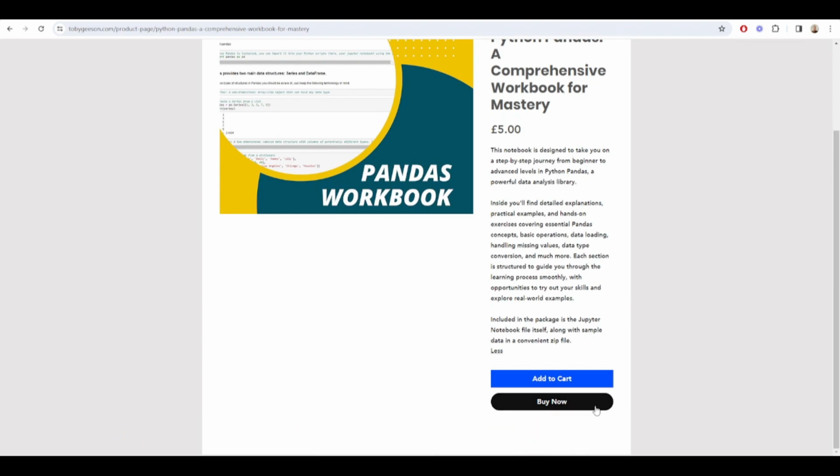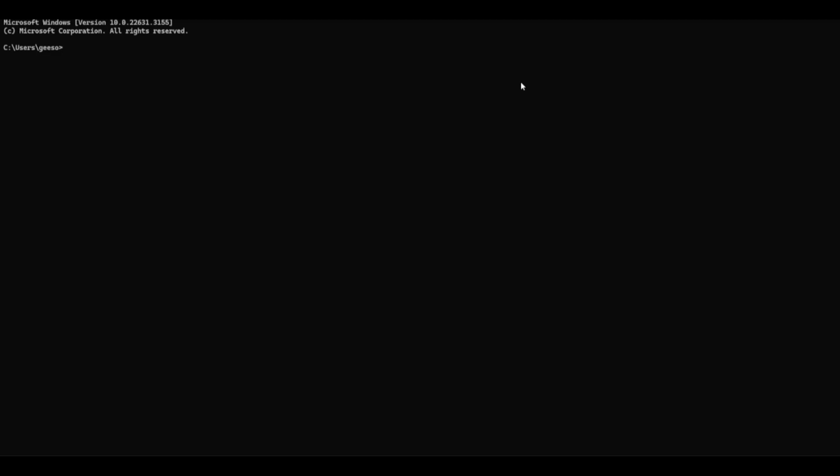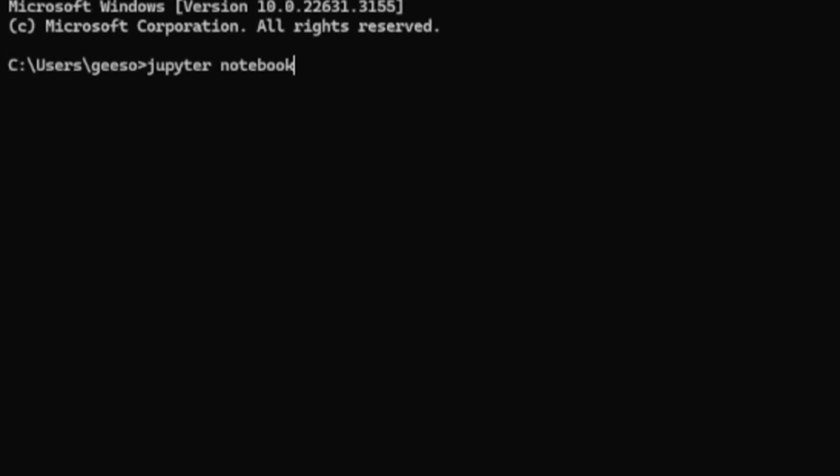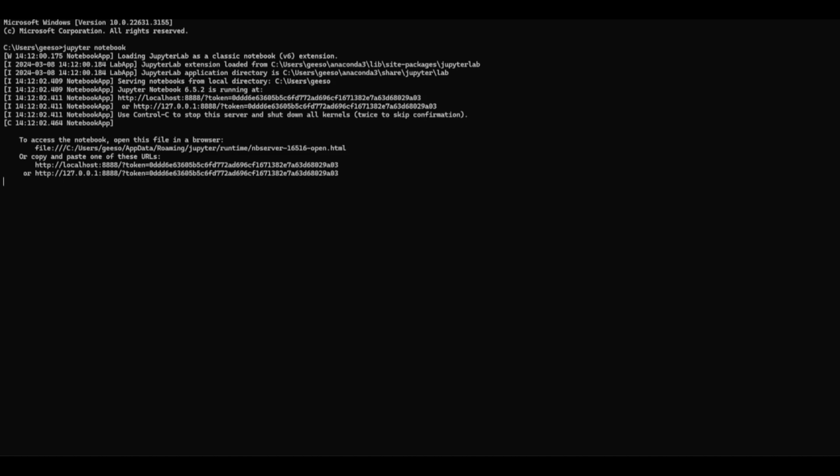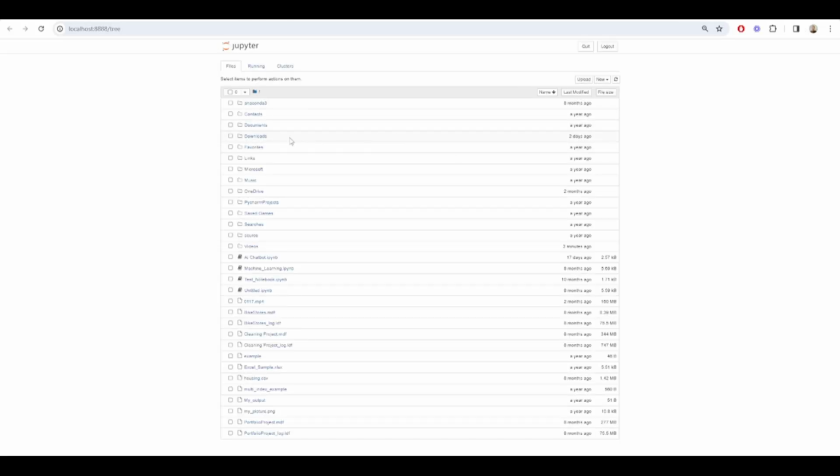Let's get right into it. First, having installed the Anaconda distribution of Python, which includes Jupyter Notebook, I'm going to run that in my terminal. Once open, I'll import the file which I've downloaded, and we'll go through some of it right now. It should be in my downloads.